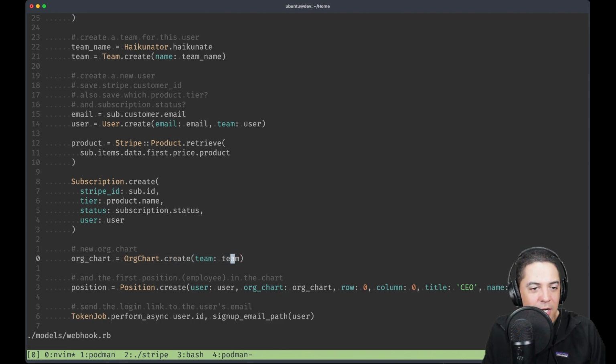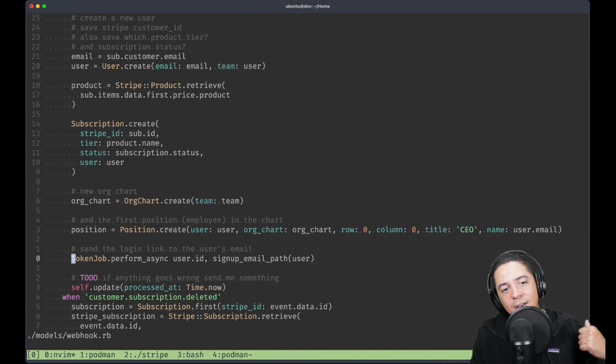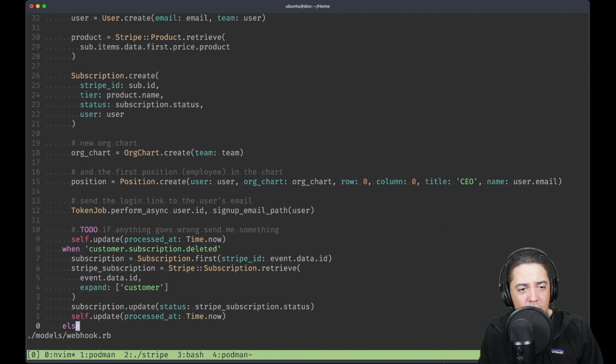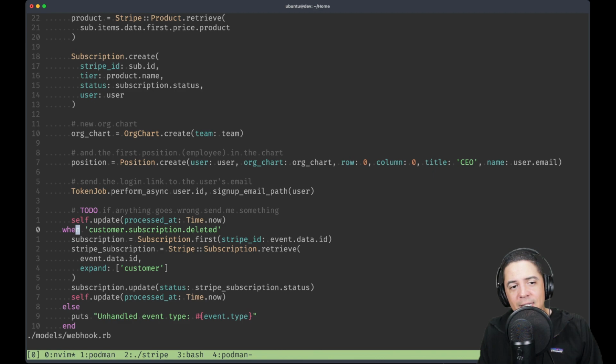And then after that, I'm going to keep going with the sign up flow from before. It was like create the org chart, create the first position, send the login link to the user's email, and then I'm gonna set this webhook as processed, right? And then the same thing for deleted, right? I'm gonna get the subscription from the database.